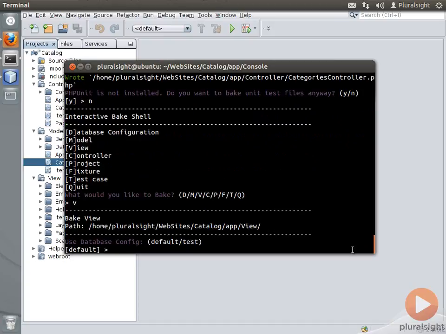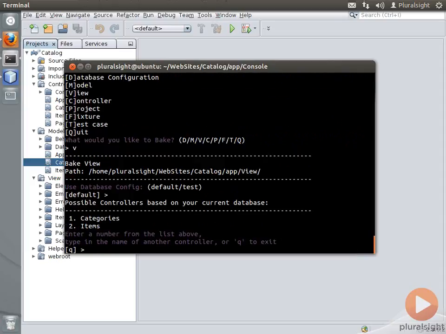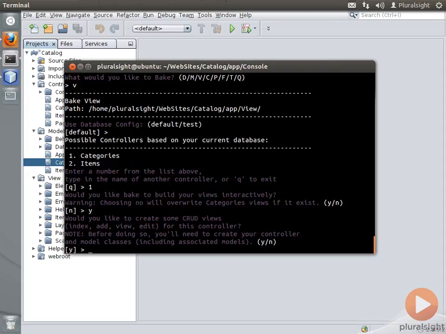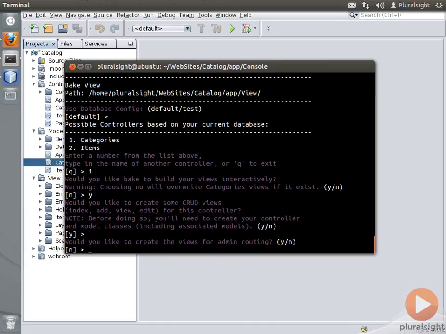We're going to be using the same database configuration, so we'll go ahead and hit enter. And we're going to choose number 1 for our categories. And then it asks if we would like to build our views interactively, and we would. Go ahead and select yes. The next question asks if we would like to make the index, add view, and edit views for our actions in our controller. We're going to go ahead and hit enter. It now asks if we'd like to create the view for our admin routing, and we do not. We'll be covering the admin routing later in this course.